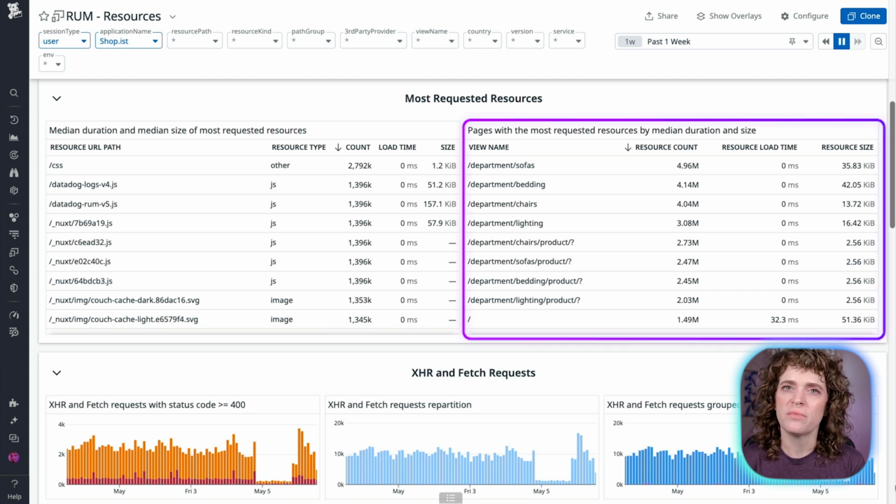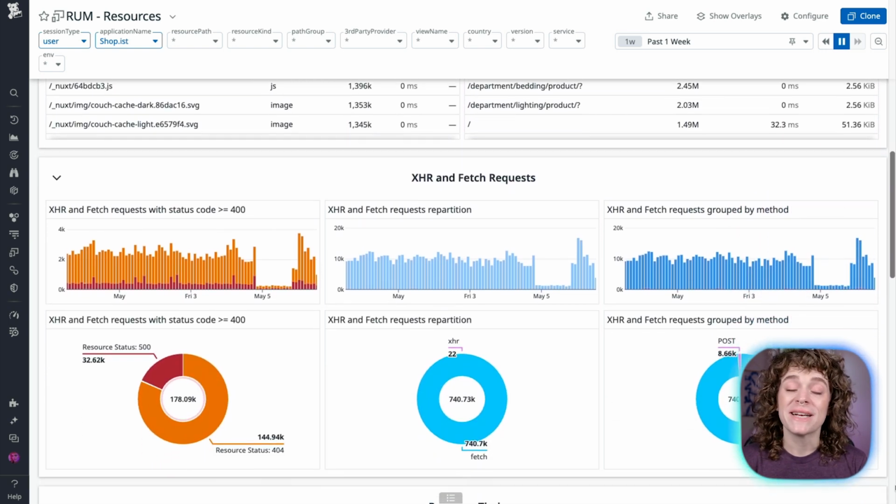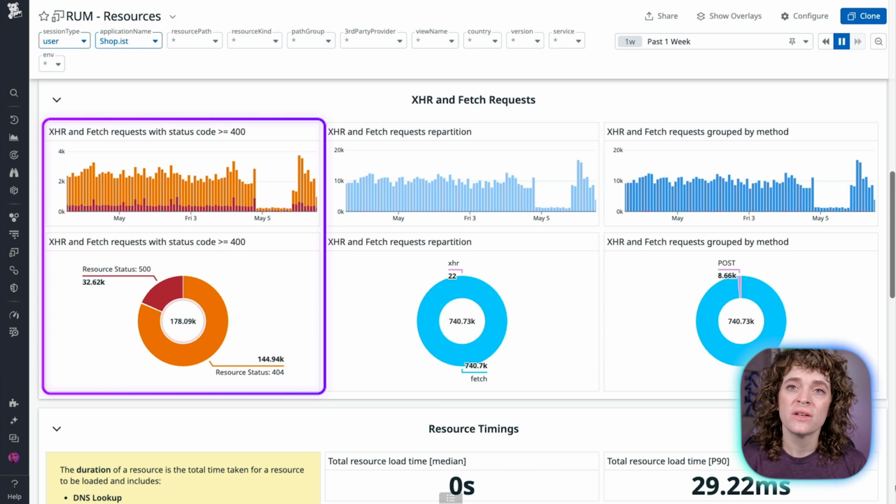We also have a list of pages with the most requested resources by median duration and size, broken down by view name, resource count, resource load time, and resource size. Our XHR and fetch request section shows a bar graph with XHR and fetch requests with a status code of 400 or greater, and a pie chart of XHR and fetch requests with a status code greater than 400 so that you can get a better picture of those requests in total.